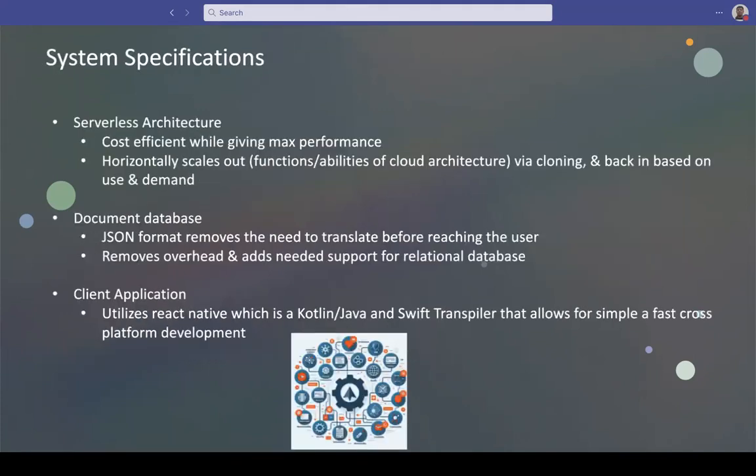Okay, so our system specifications include a serverless architecture because it will be cost efficient while giving the maximum performance. It is cost efficient because it is able to scale horizontally. That works by cloning, and when users request certain functions, the serverless architecture will clone itself to the amount of users that are requesting the functions, and once those requests are finished, it will scale itself back in.